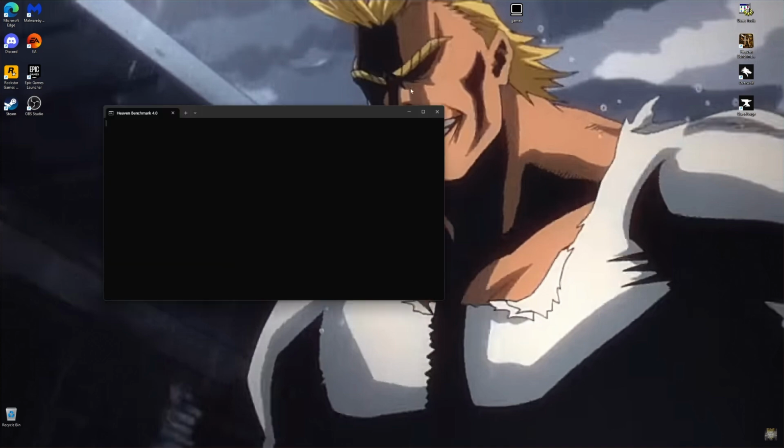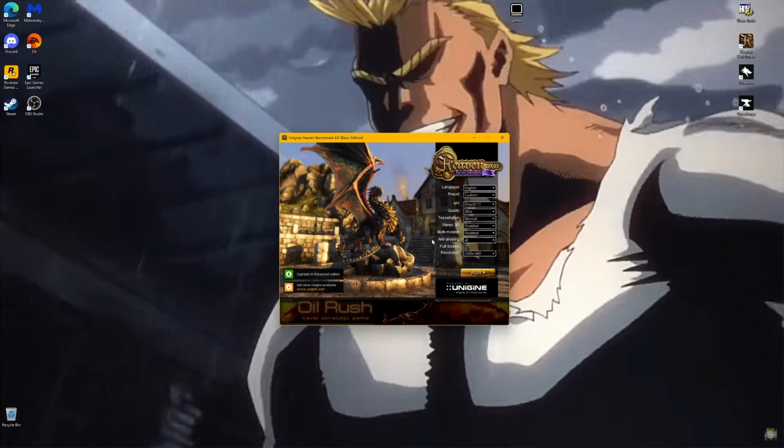So Heaven Benchmark, you'll open it. It'll open a little command prompt, and then right here is Heaven Benchmark, and you'll make sure you set it to 11, because that's what's recommended. This is an older model benchmark tool, so it's easier on older graphics cards and works with newer graphics cards. It works perfectly fine, so I'm going to go ahead and demonstrate it. What this does is it will benchmark the graphics card.